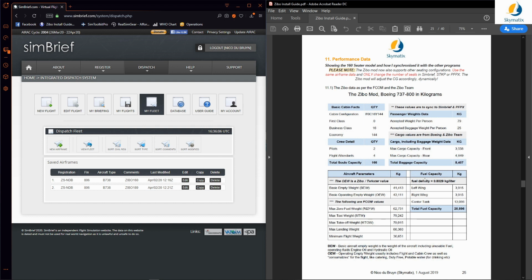Now, in SimBrief, the only change you will have from one template to another will be the number of seats. Inside of the Zibo mod, the way Twixtor and Zibo have now created it, the CG will then move dynamically. So if you go into the tablet and put it on the 160-seater, the CG will be a little bit more backwards. If you go to the 189-seater, the CG will be a little bit more forward, if I recall correctly. Don't hold me to it. I did write it down somewhere. You will read it. But that is what I can recall at this point in time.